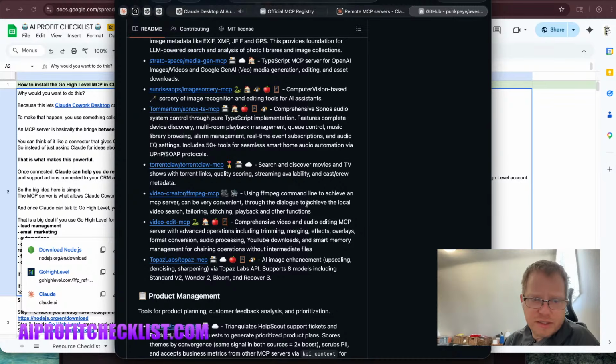Search and discover movies and TV shows with torrent links, qualities, scoring, streaming. Hey, there you go. If I want to just create like a torrent finder, so anytime I want a movie, not telling you, anytime I want to have a movie I've already paid for and I just can't find it on my shelf and I need another copy is what I mean.